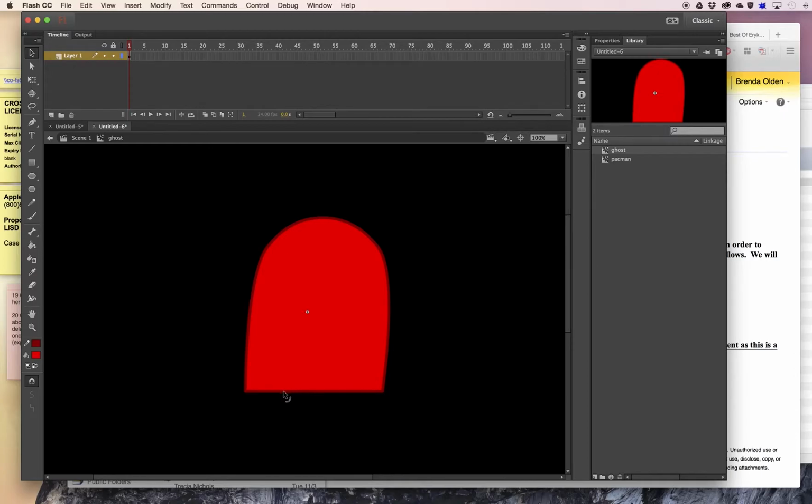Now let's pull up those little feetses. Hold down your command key, click, hold, drag, click, hold, drag. If it accidentally selects it, just click off of it to deselect. Click, hold, drag, click, hold, drag, click, hold, drag. For this demo, that's all I'm going to do.